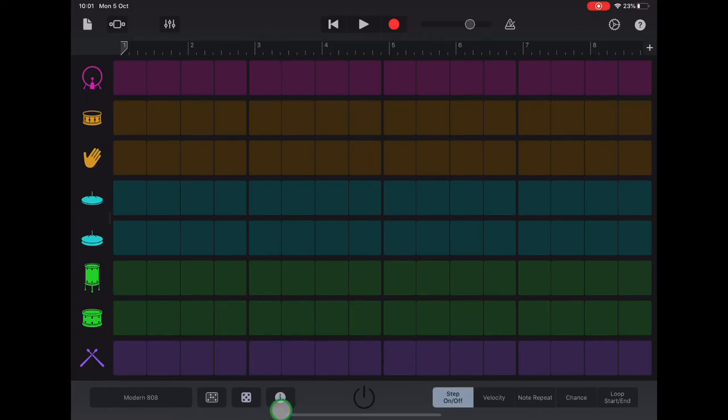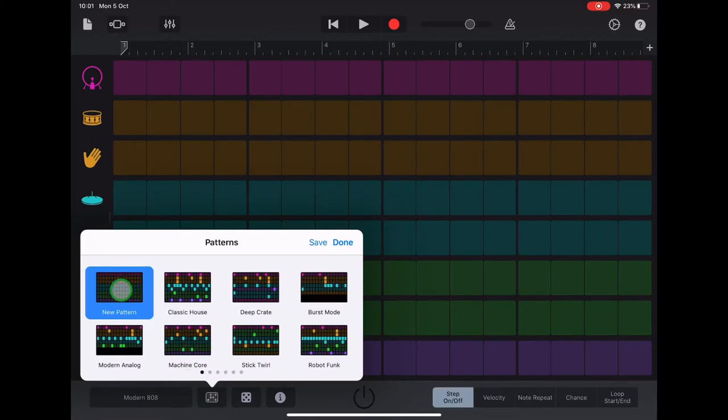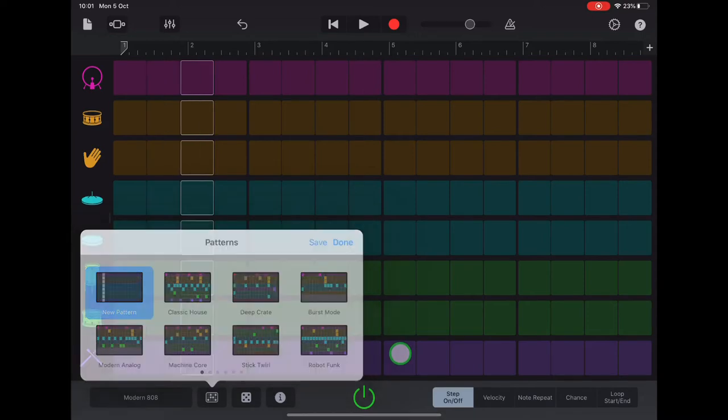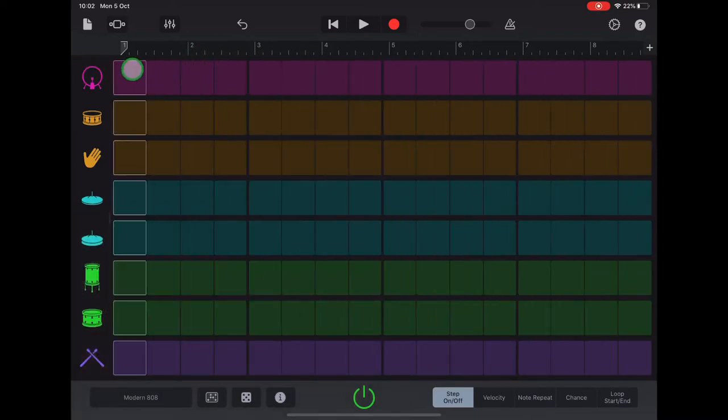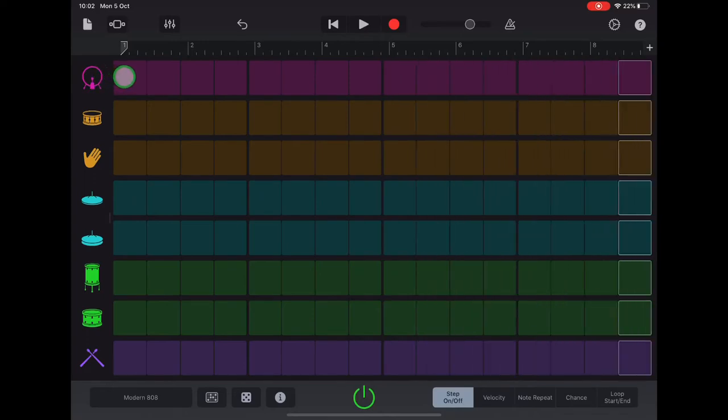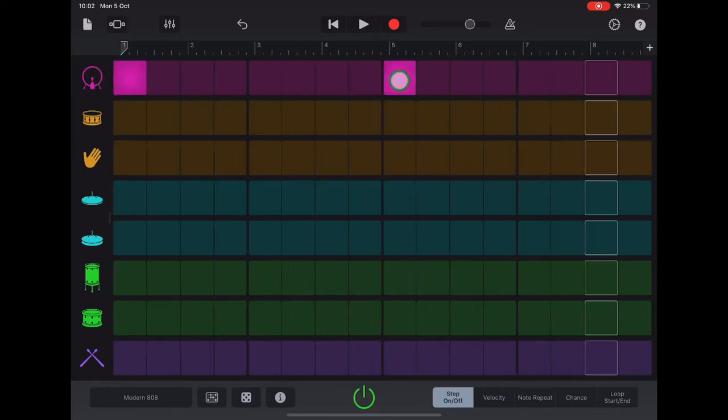So down in the bottom row, beside where it says Modern 808, we have the button for saving drum patterns or using pre-existing ones. So we're going to create one. So we're going to tap there and we're going to select new pattern. Okay. And come out of there and we're going to add bass drum first. So along the top row here, we're going to select these two beats.